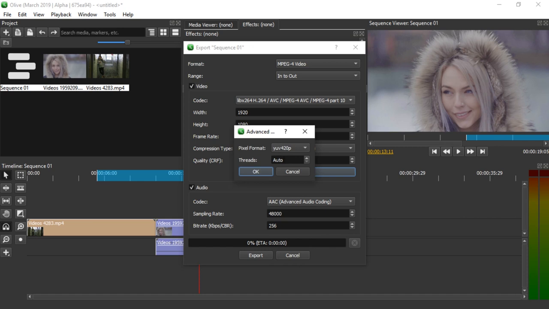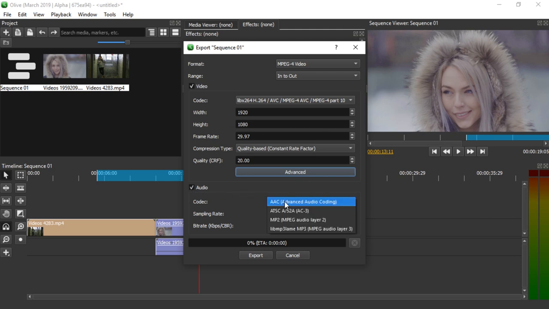You might want to change threads to 1, in case Olive crashes while exporting, but otherwise auto should be best. In the audio section, you should just leave it as it is. Unless you don't want any audio, then you can just deselect this. Or if you have specific needs, you can of course select a codec.